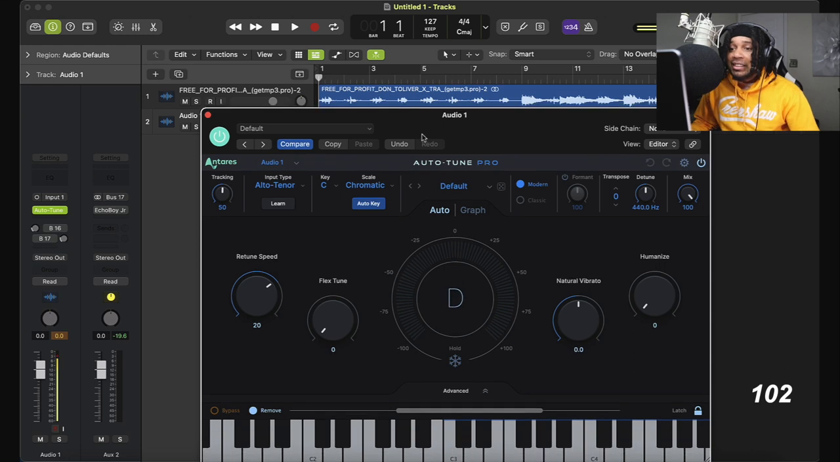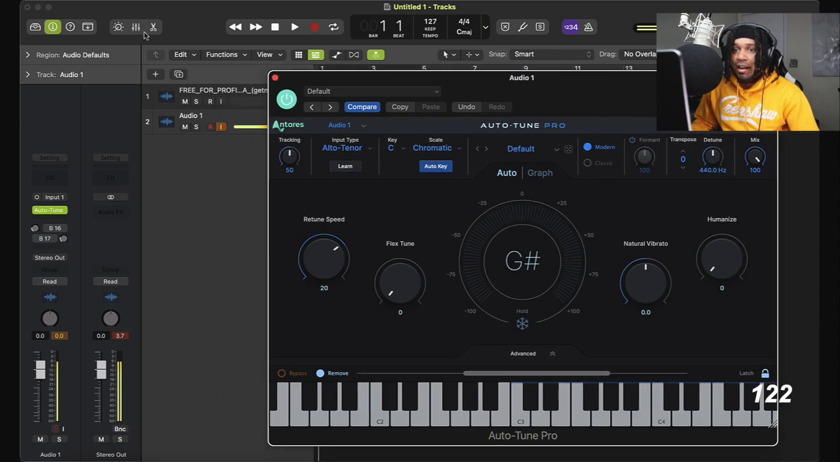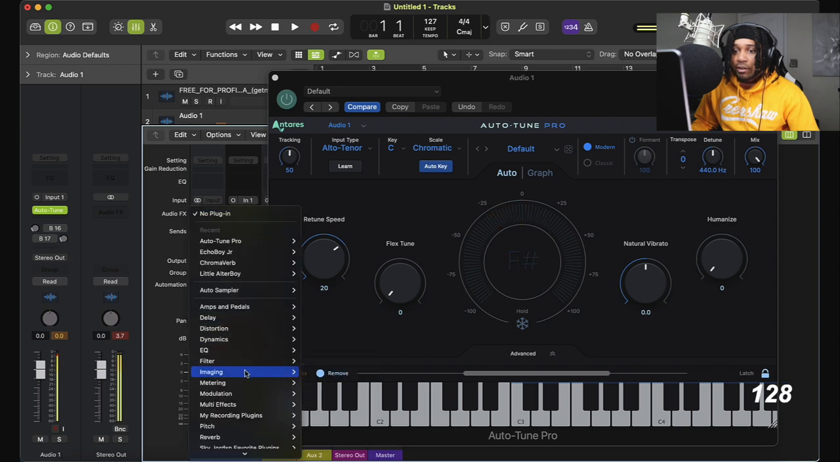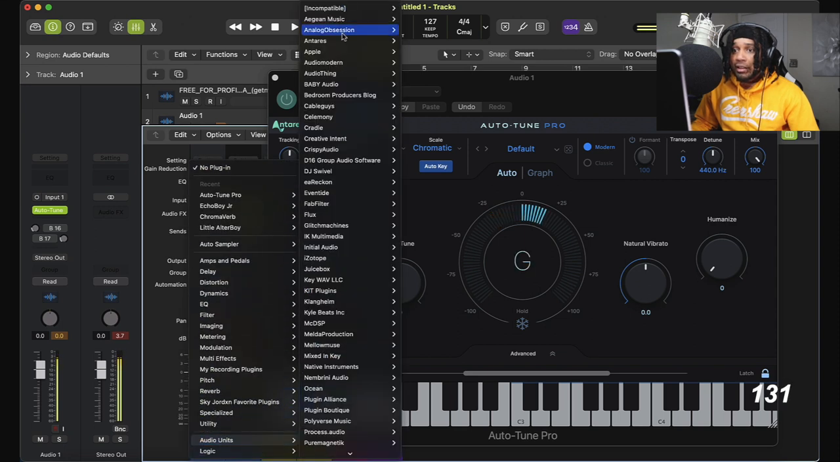All right, so look, and next up we have key and scale. This is going to be very important because the key and scale needs to match the exact key and scale of the beat, or it needs to be the relative of that. If you have Pro X, you have auto key. So on here, we can go to the beat and then I can put auto key on the beat and it's going to find it.